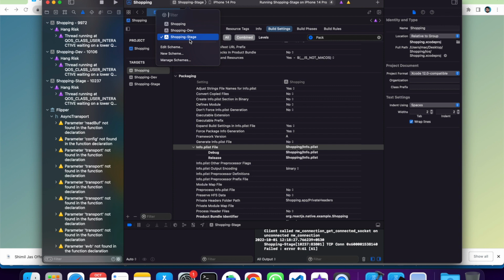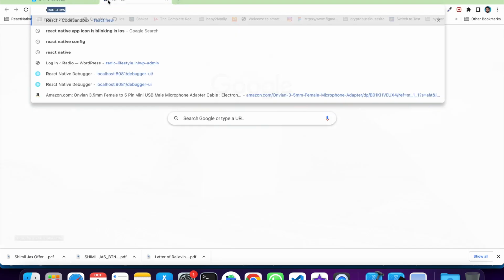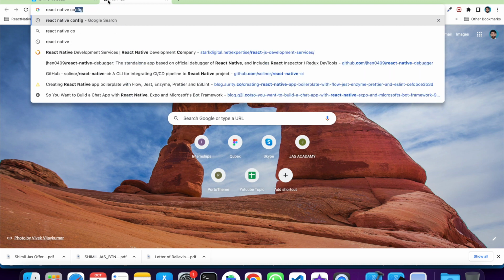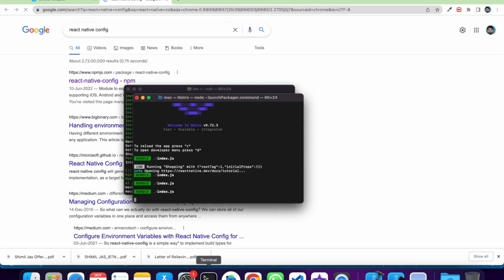Okay, so we have completed the initial setup for the different schemes. Now we can check out the next step. We have created three targets and three schemes, we have connected targets to schemes, and we have created three builds. The next thing is we need a different env file for each build, right? For that, I am going to use the library React Native Config. Here I'm going to install that library.